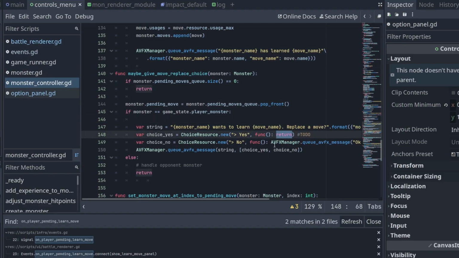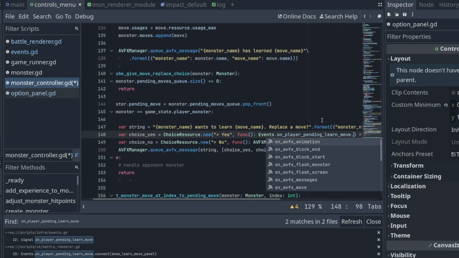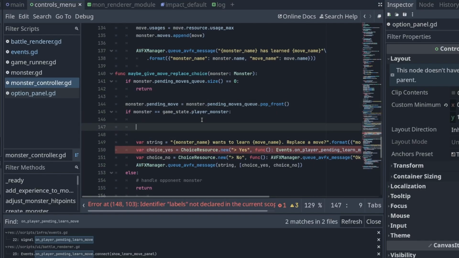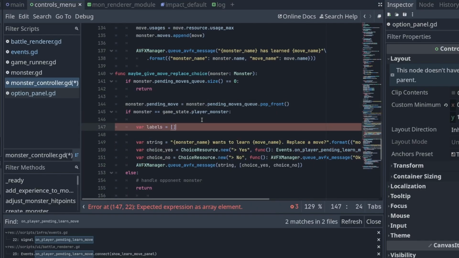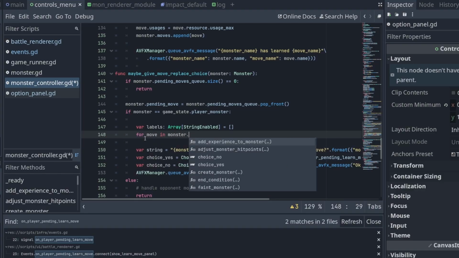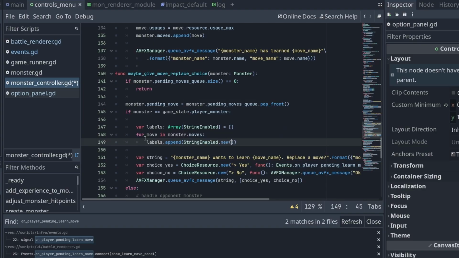right? We need to actually send that function in our choice yes var. So let's emit that here. We'll need a labels array ahead of time. It will be an array of string enabled for each of the current moves, and the enabled can be true for any of them unless they aren't able to unlearn a certain move, like I guess an HM in the old Pokemon games. But we won't handle that here. It's easy enough to change if you want that. Let's loop through them here and give them all true, and then we can just summon that menu for us.